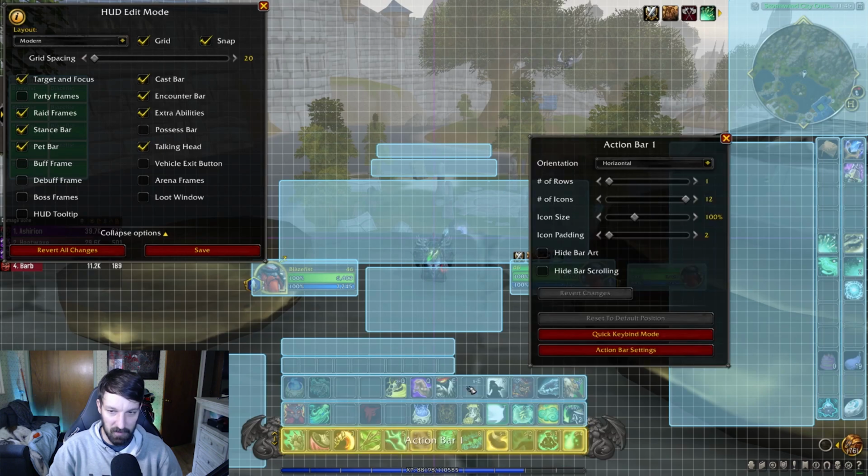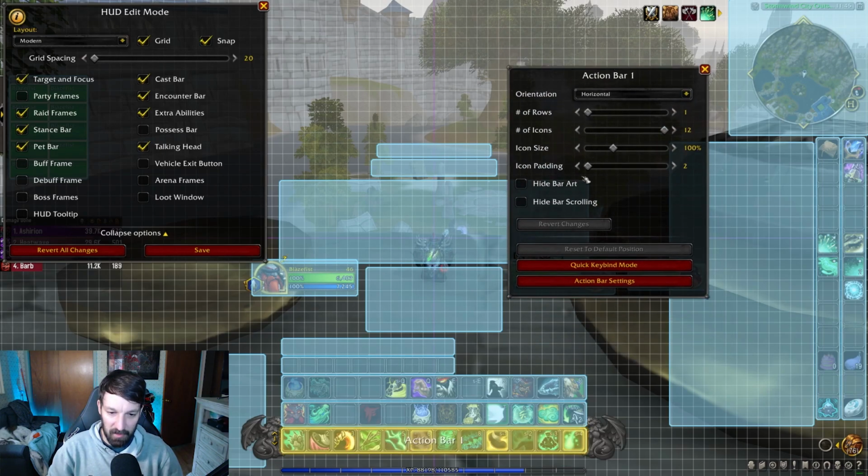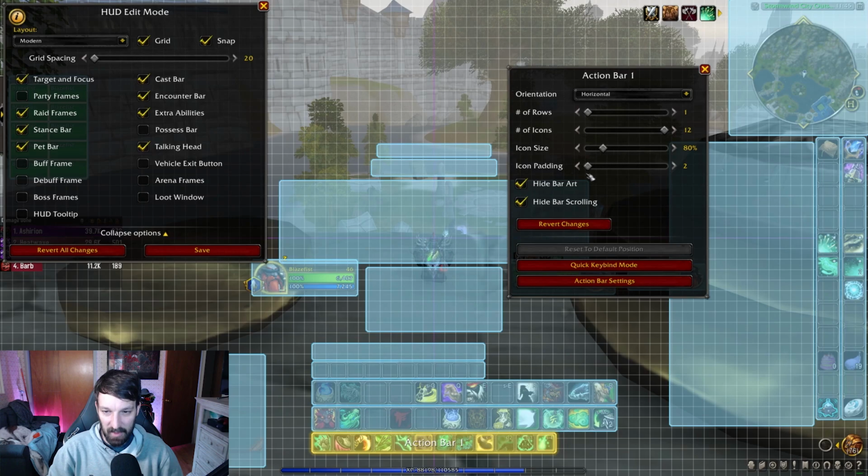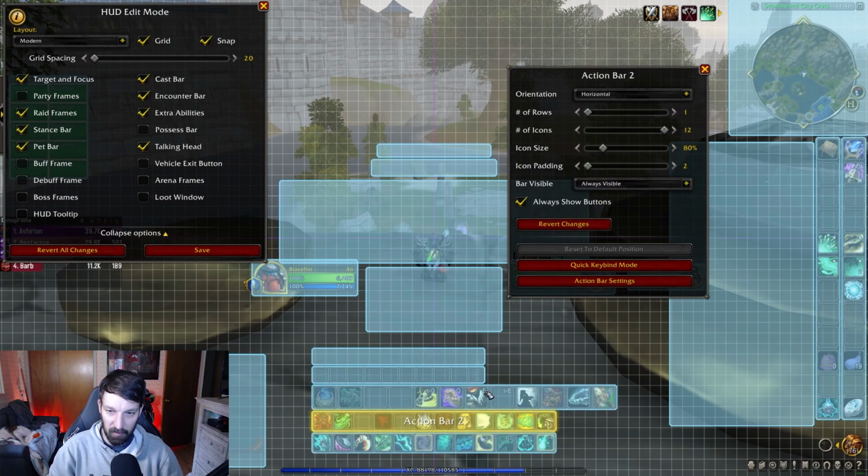So first, let's just start with action bar 1. With action bar 1, we're going to turn off the art bar and hide the scrolling bar. If you want to keep those, go for it. I recommend changing that a little bit though and taking that away. Let's change our icon size down to 80%. We're going to do this for every single bar. So 80% on every bar.